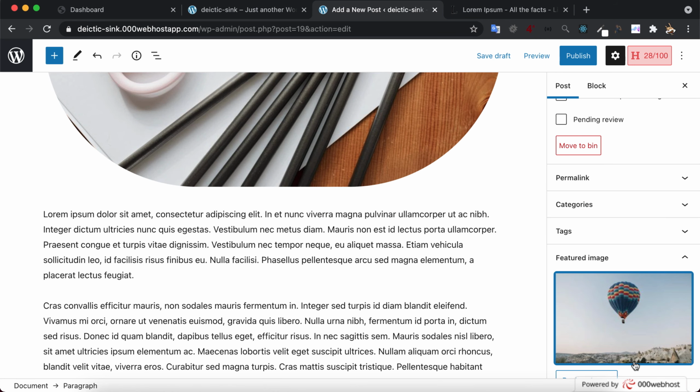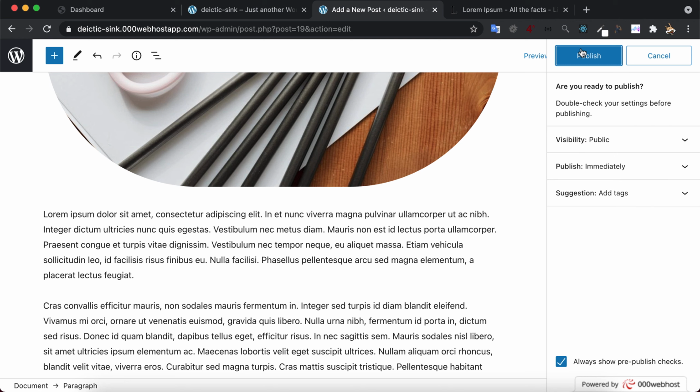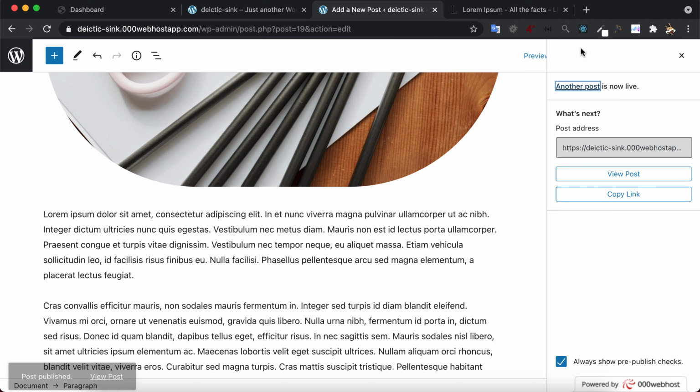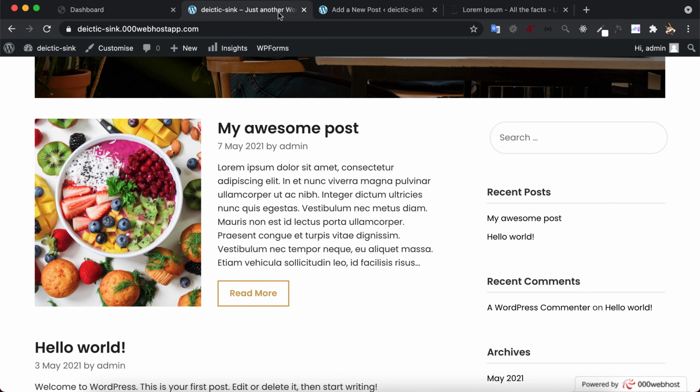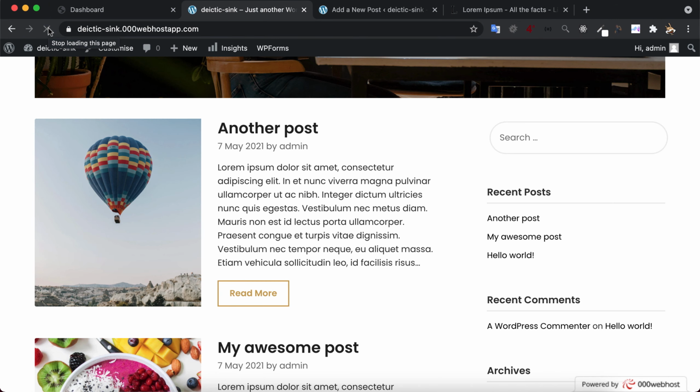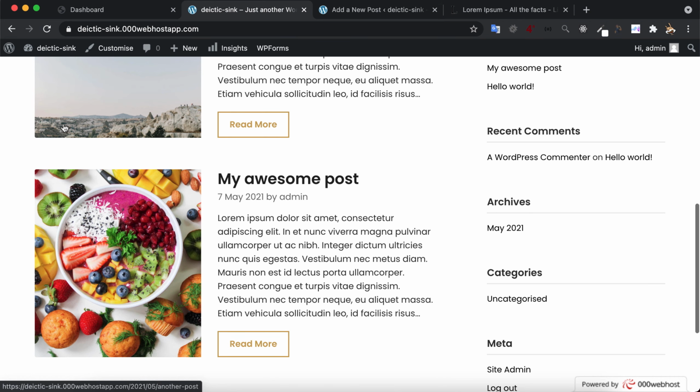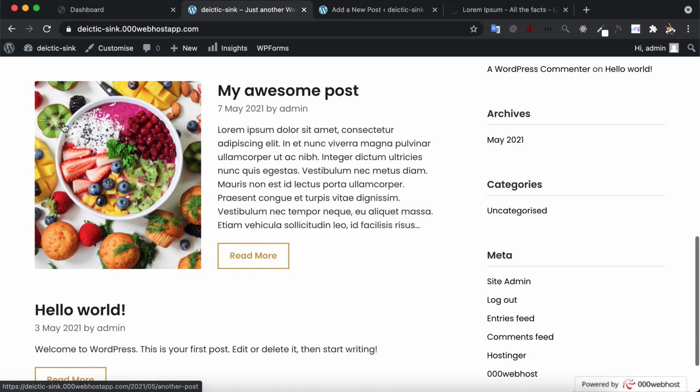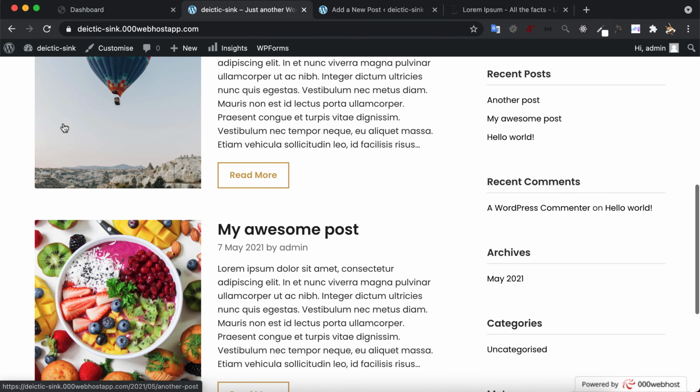Publish process is the same as before. As it is published, let's visit the front page. My last published post is at the top. Then my awesome post and hello world. On the front page, we are seeing a teaser from the post. To see the full post, click on Read More.